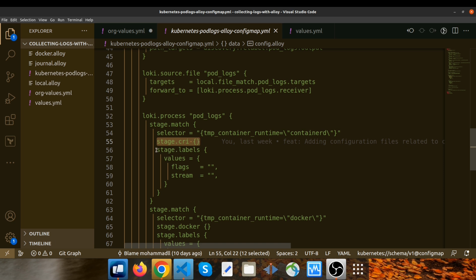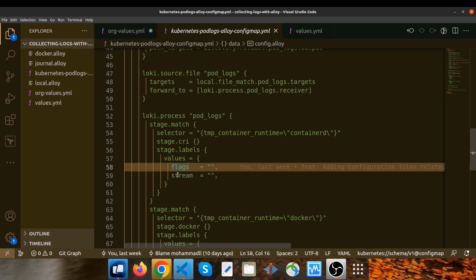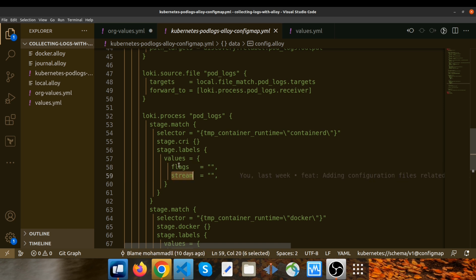And then finally, I'm going to add two new labels to the log lines that include this specific label. So I type stage.labels and then I type flags and stream. These new labels will be added to the log lines that include this specific label. The keys will be flags and stream, two different keys, and their values will be extracted based on the flags label and the stream label.